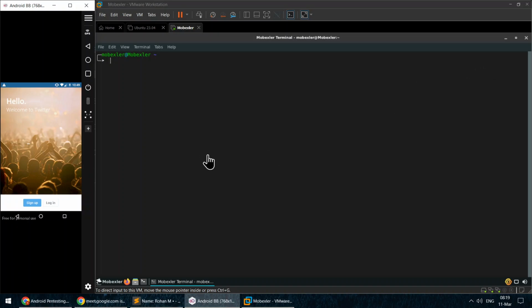The first thing we need is this APK. If in your pen testing project your client has given you the APK, you can directly decompile it. Otherwise, if the app is installed on your device, on your phone, you can extract the APK with the help of ADB. So how do we do that?